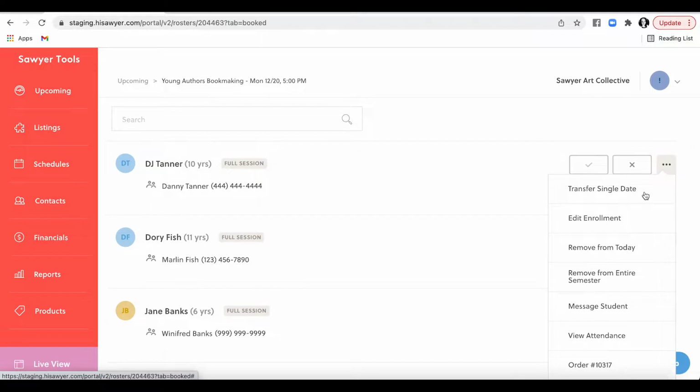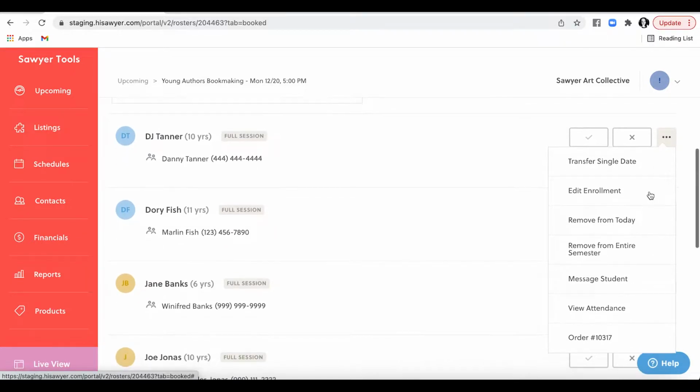First, you'll see Transfer Single Date. This allows you to transfer the student from one single date of a roster to another single date of a roster. For example, switching somebody from a Monday to a Tuesday class just for one single date of enrollment. If you need to make a more permanent adjustment to a student's enrollment, select Edit Enrollment. This allows you to edit the student's full enrollment within a semester or camp, or transfer students from a multi-day semester to other multi-day semester activity.